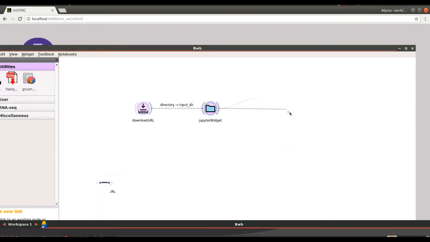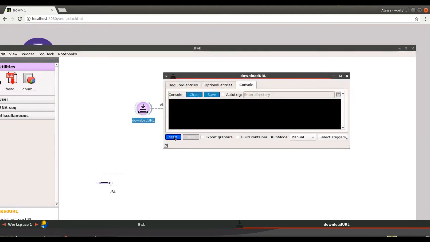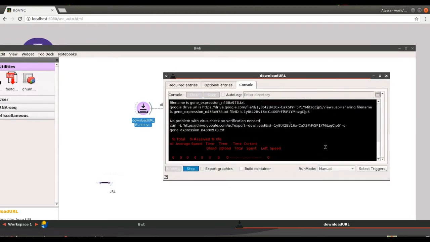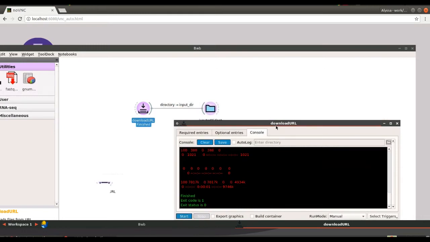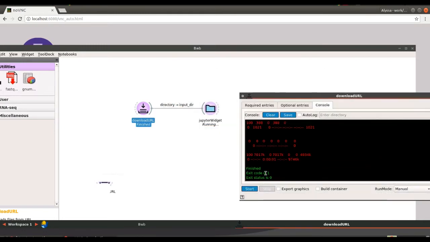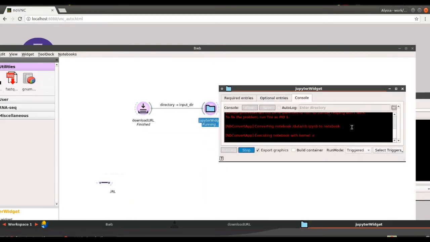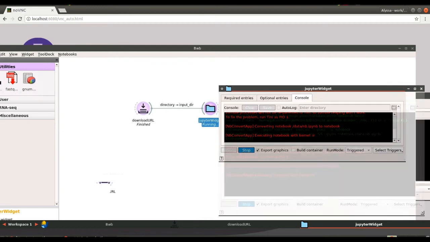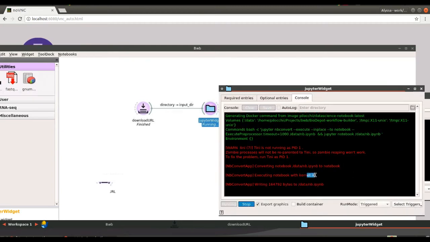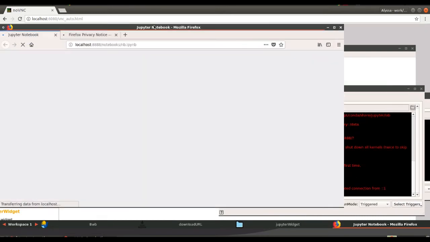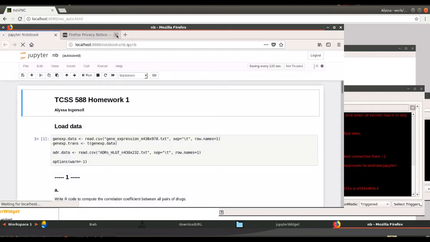If you wanted to continue your workflow, you could just hook this up to your next tool. Okay, so we're going to start here. And let me make this bigger. All right, so our files have finished, and our Jupyter widget is running. All right, and we're using the IR kernel. And voila, here is our notebook.